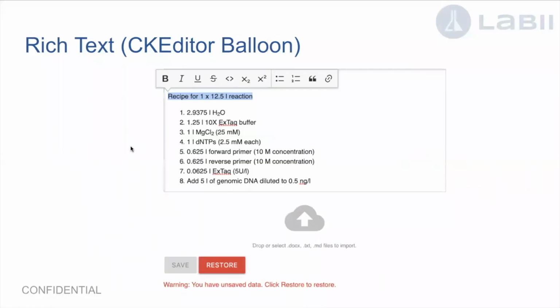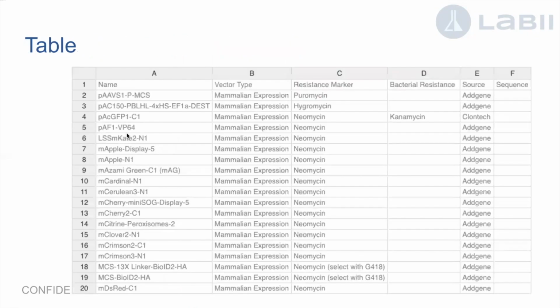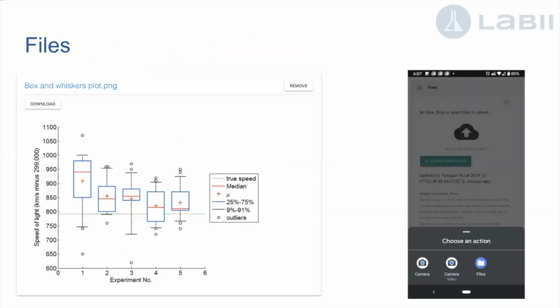And then similarly, this is also the CK editor, but you don't see a menu. Whenever you need to change the formatting, just select some text, and then the format will be changed directly. And then we support a table. This is still the same as before. And then files are also supported, as I mentioned.